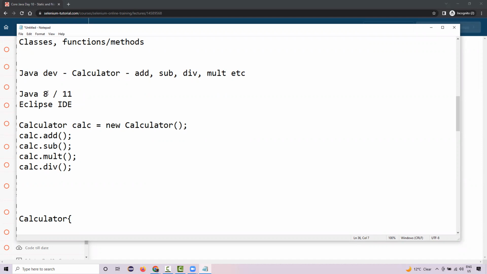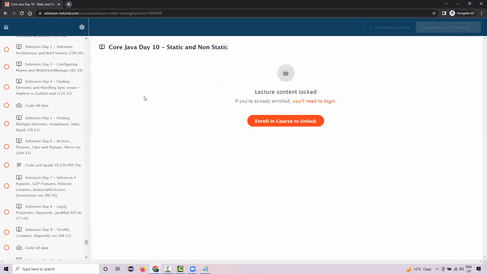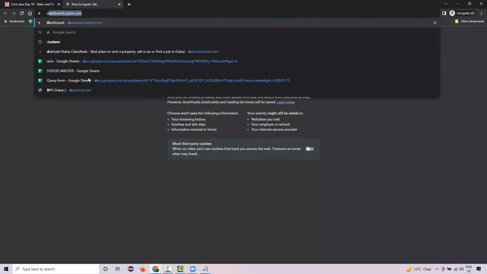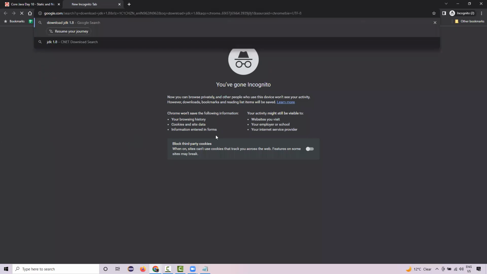So let's see how to configure it in case you want to use Java. You need to install something called JDK, that is Java Development Kit. So you'll go to Google and simply type download JDK. Let's say I'm using 1.8, so go to this Java 8.